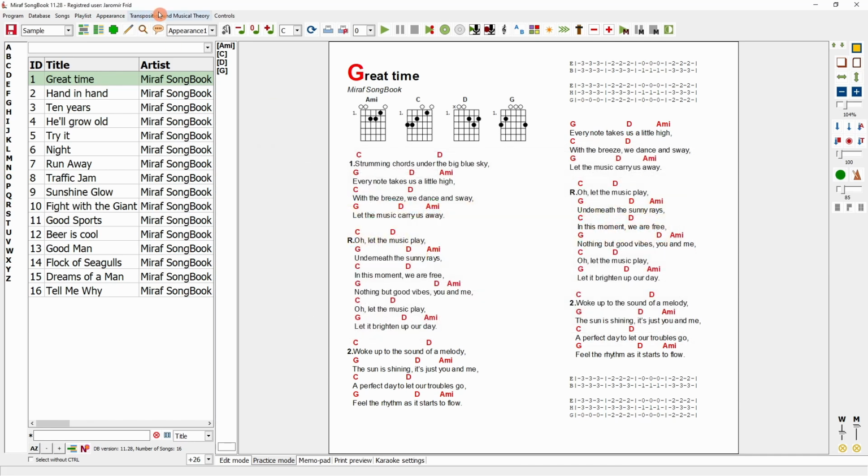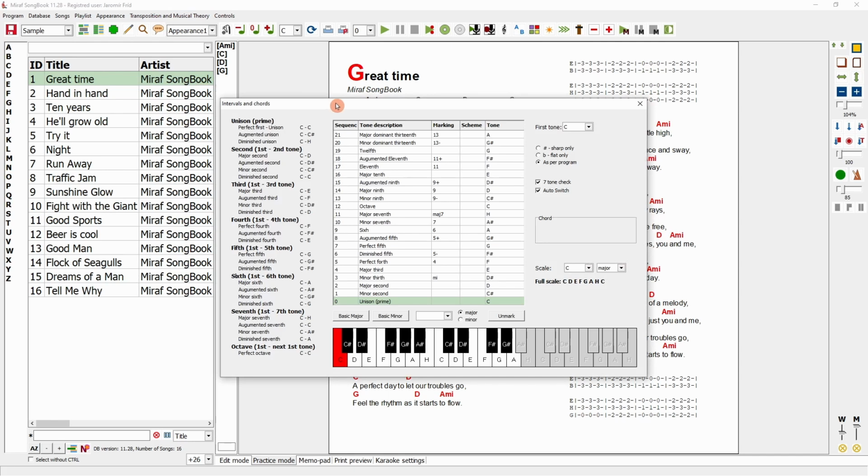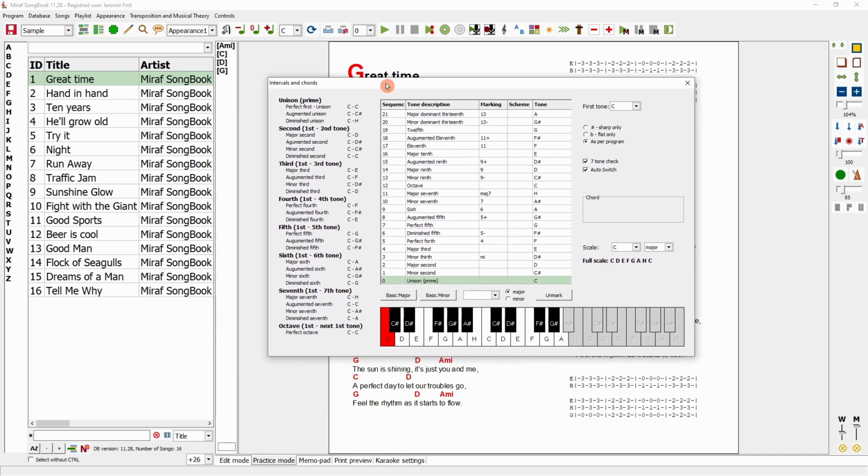Another feature available is intervals and chords. Intervals represent more complex music theory that some musicians may know and others may not. This tool provides an overview of all possible intervals. You can set the starting note, such as E, and it will display the full range.